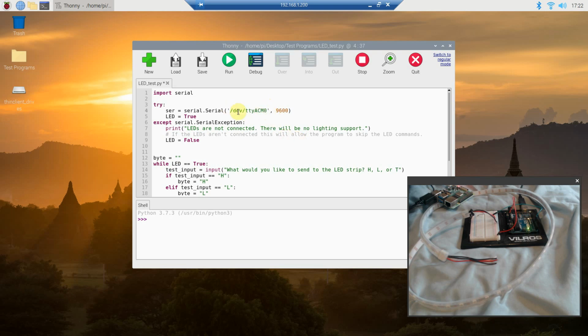Now in the previous video, you saw COM3, and that is the COM port of a computer. We're not using the COM port of a computer. This is how the Raspberry Pi reads your USB drive. Now we're going to match the baud rate that you saw in the Arduino sketch, so that's 9600. If this works, the code's going to go in order, then we're going to say LED equals true.